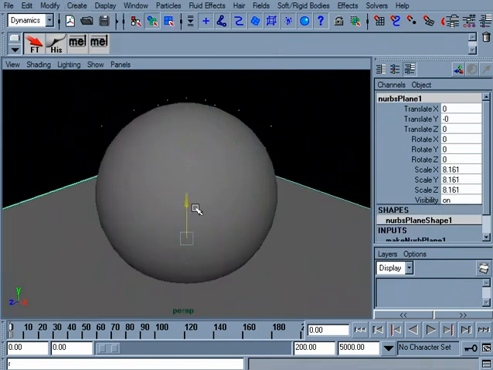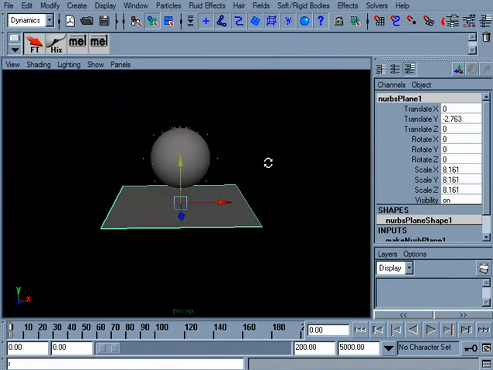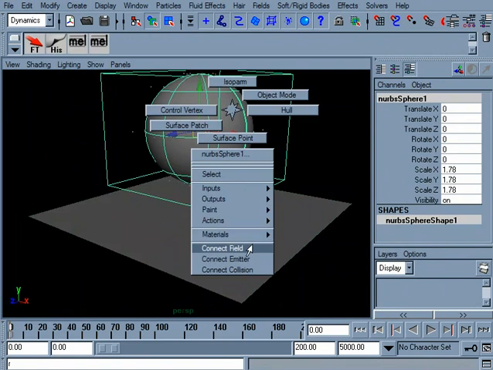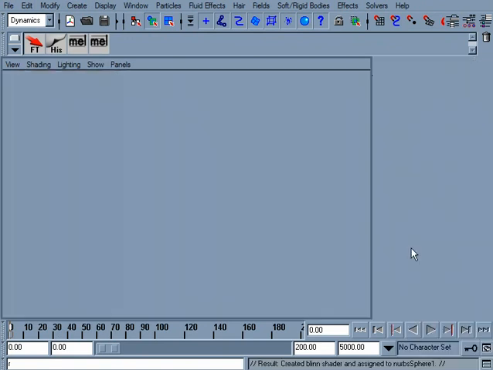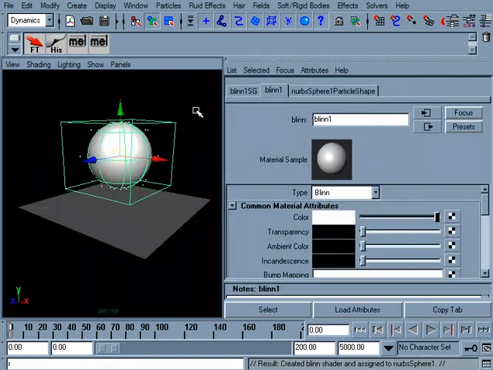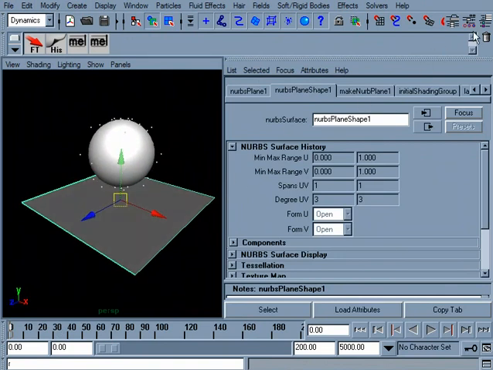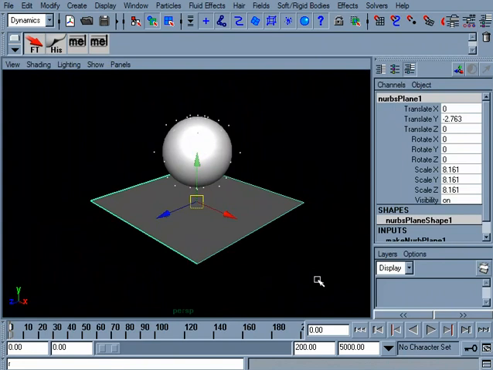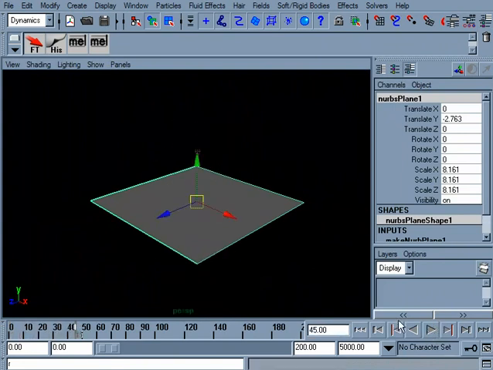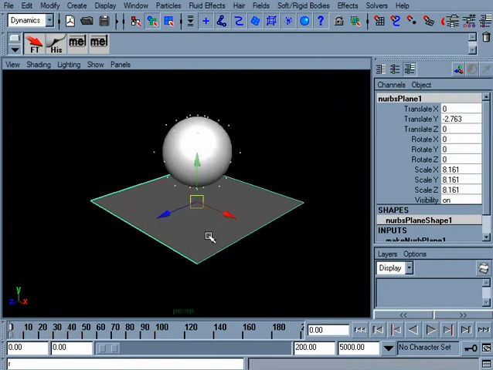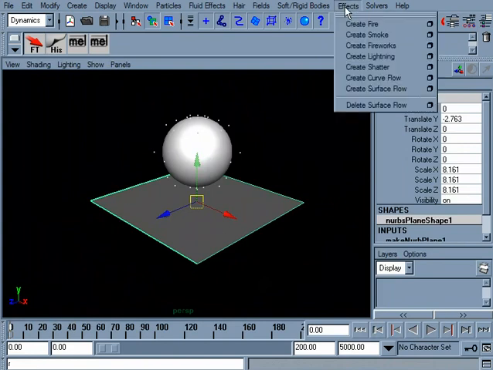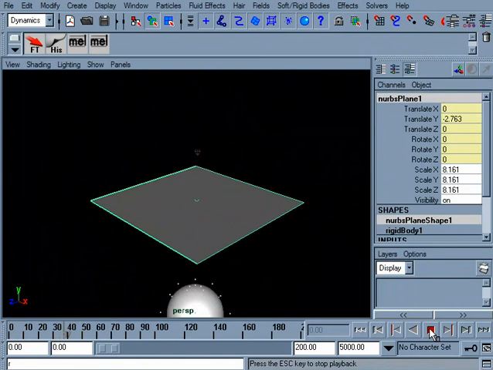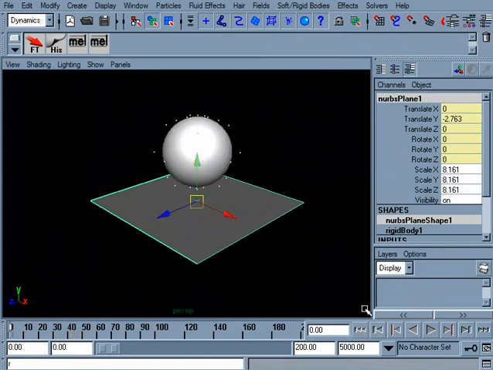Alright, so what do you think is going to happen here? We want this object, let me just add a quick material. We want this object to interact with this floor. Okay, no problem. Hit play. Alright, well that didn't work. So your first inclination may be, well, I want to make this a passive rigid body. What happened? Right? It still went through.